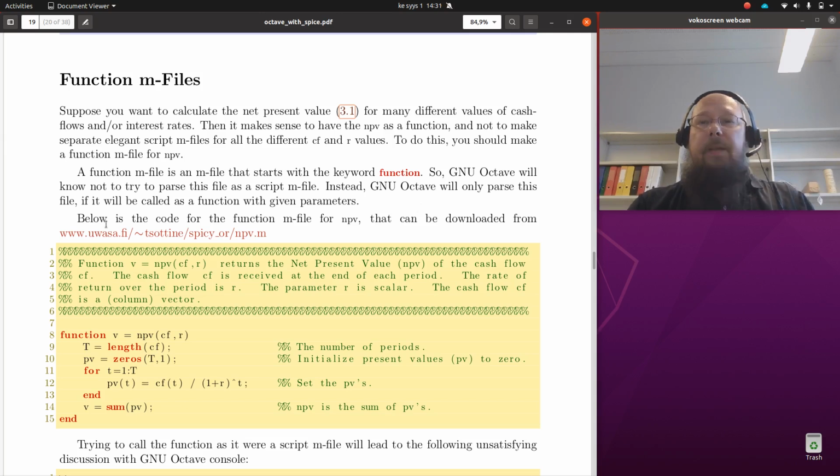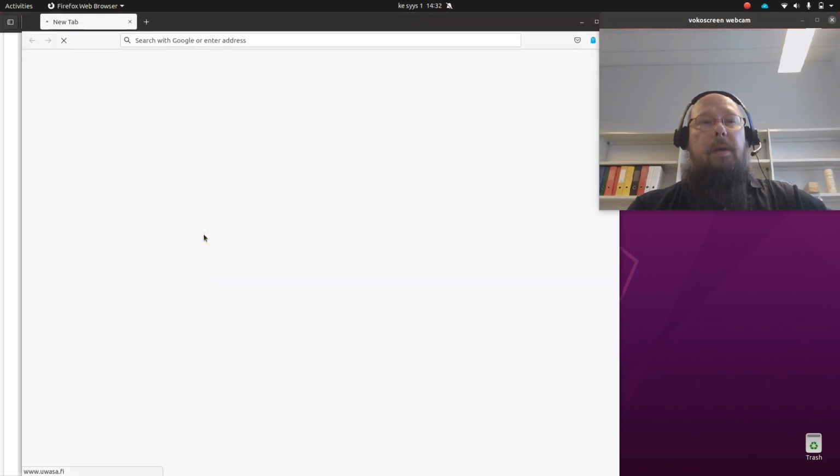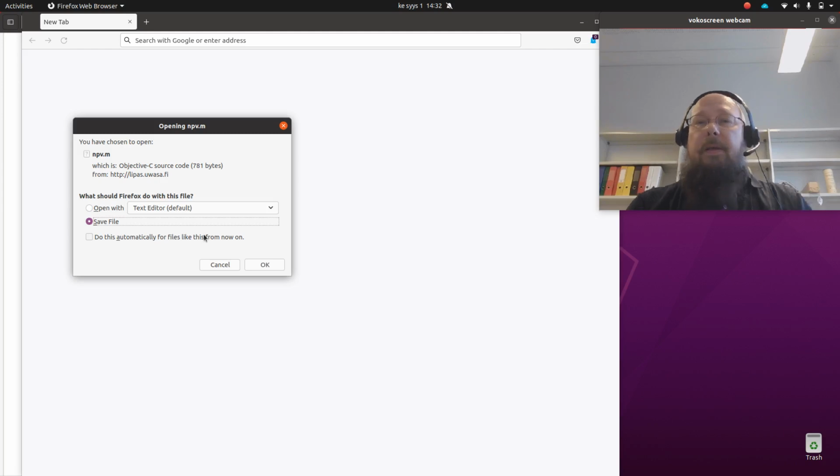Let's see an example. This is the NPV that we had, but now as a function file. The code is here, so you can download it. Let's do this as it should be done. Let us save the file.